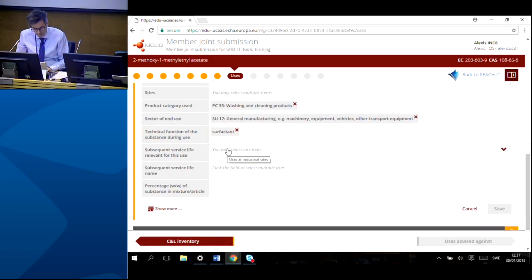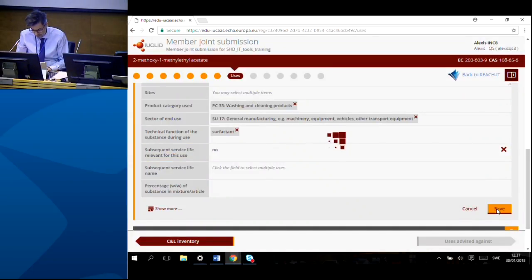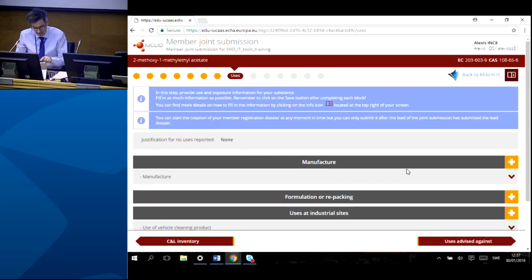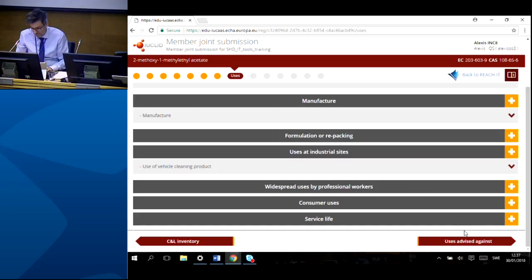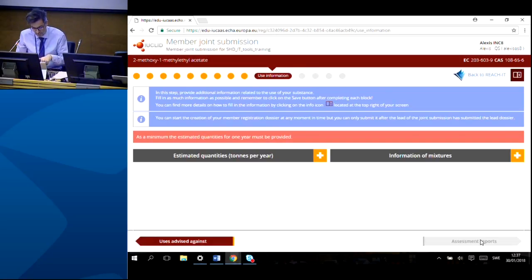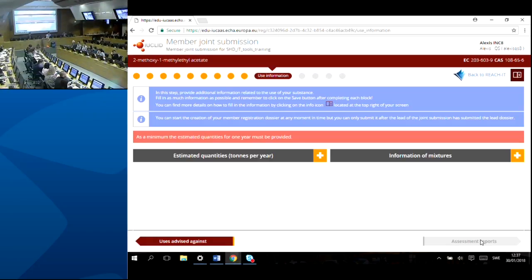We also need to fill in the subsequent service life relevant for this use. We say no because we are not having a product. Once we have filled that information, we are done. We have cleared all the error messages, and we can continue to the next step, which is the user's advice against, and then the use information, but we will fill this later. So now Mark can do the same in the other two.